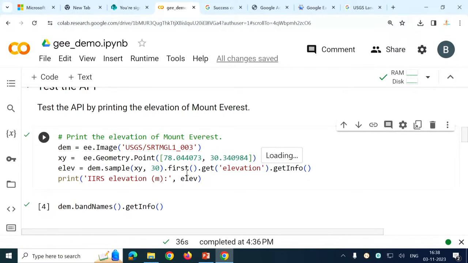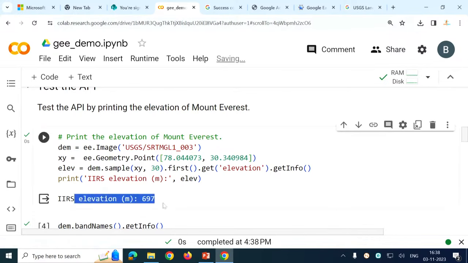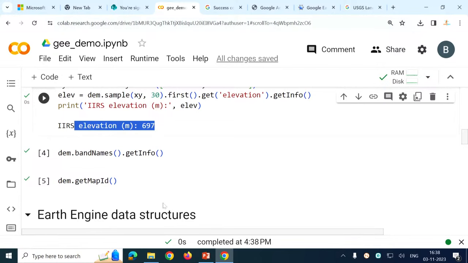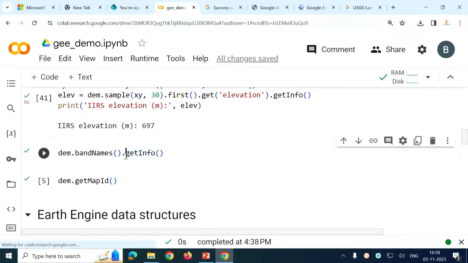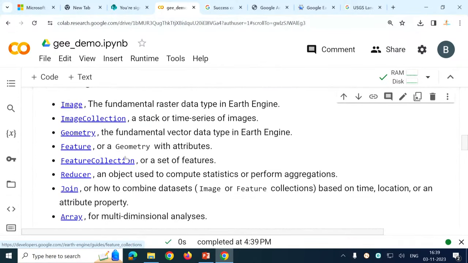So 78.04 and 30.34 are the latitude and longitude of the IIRS where I am presently sitting. Suppose I want to query the elevation at that point, I can query it like this. If it runs properly, the initialization, which is the connection to Google Earth Engine, is successful. Now it says that the elevation at IIRS is 697 meters, which is closely matching the actual height. Right.